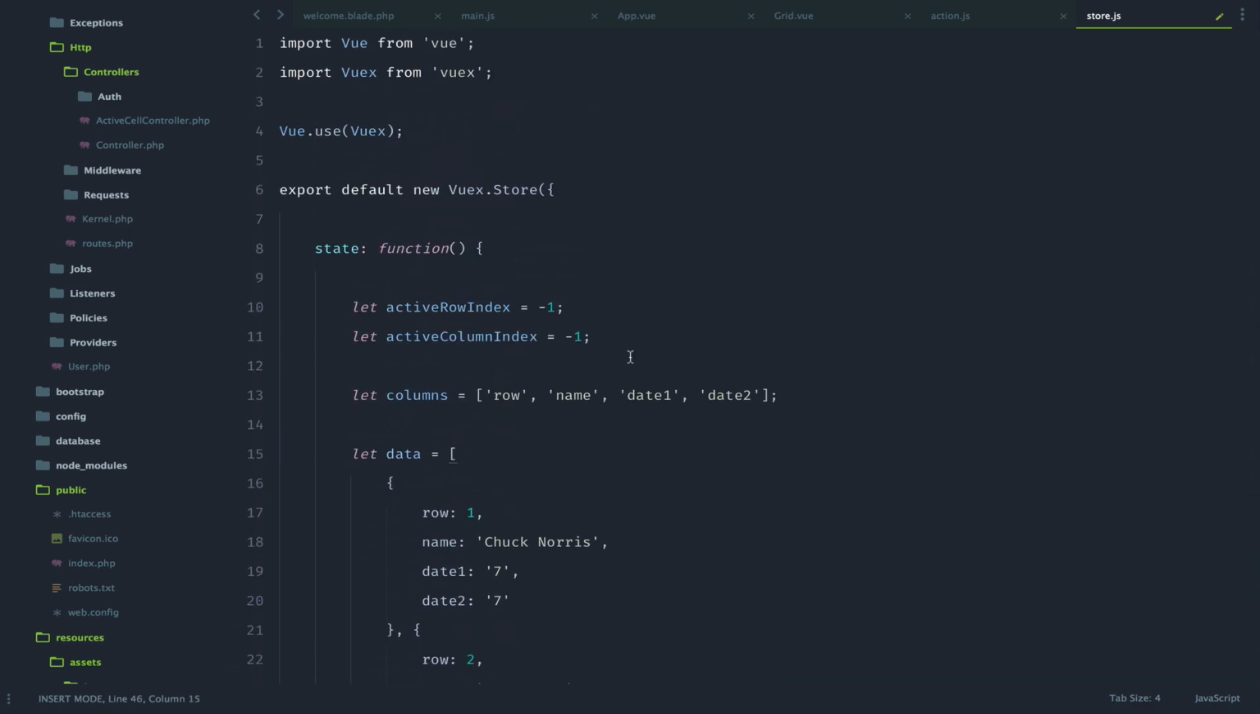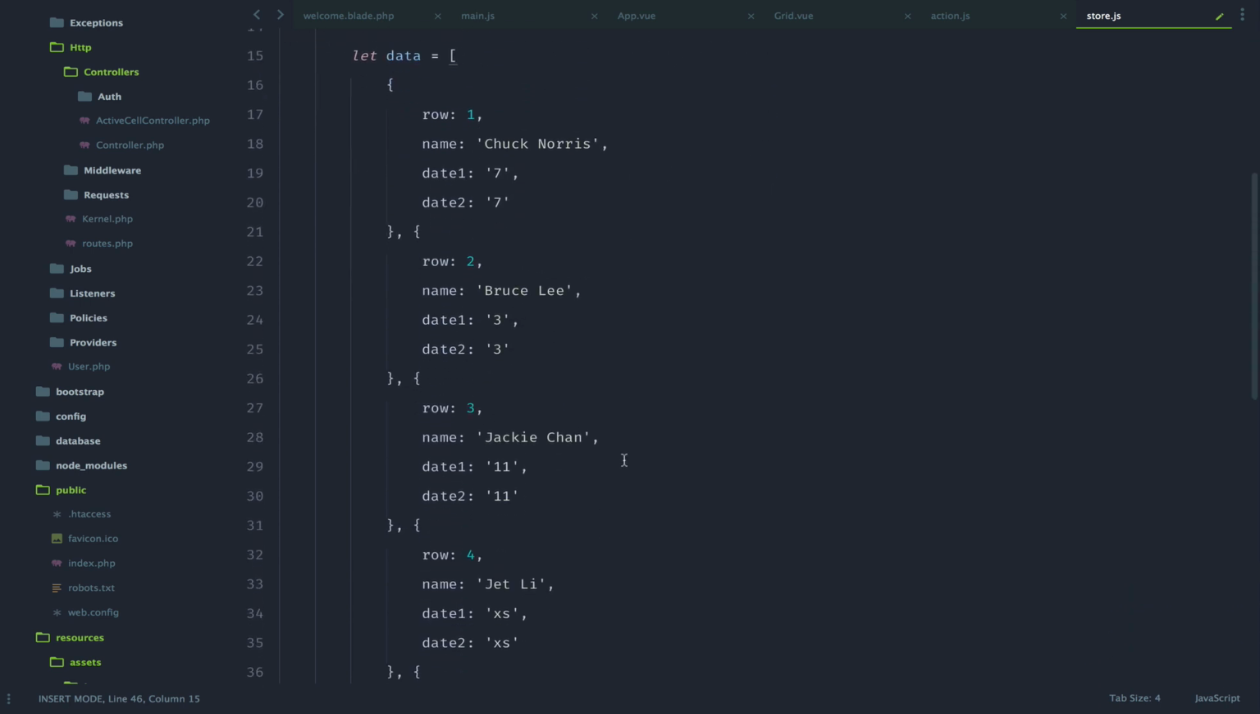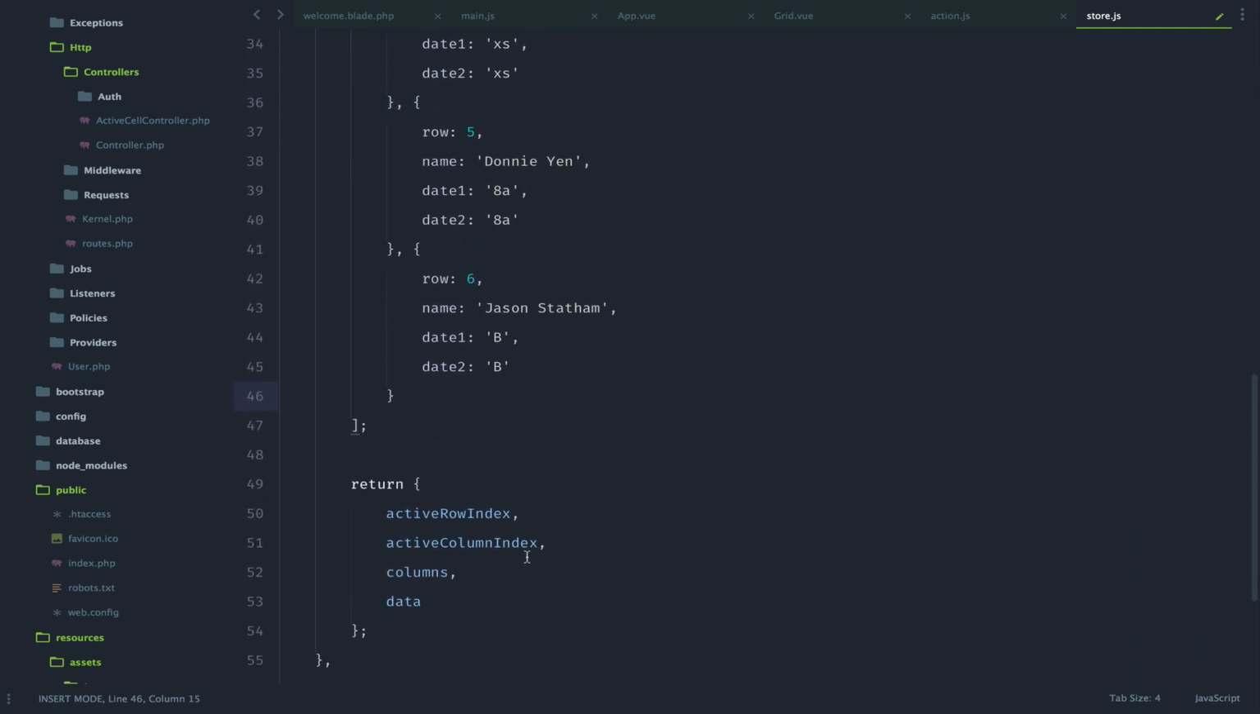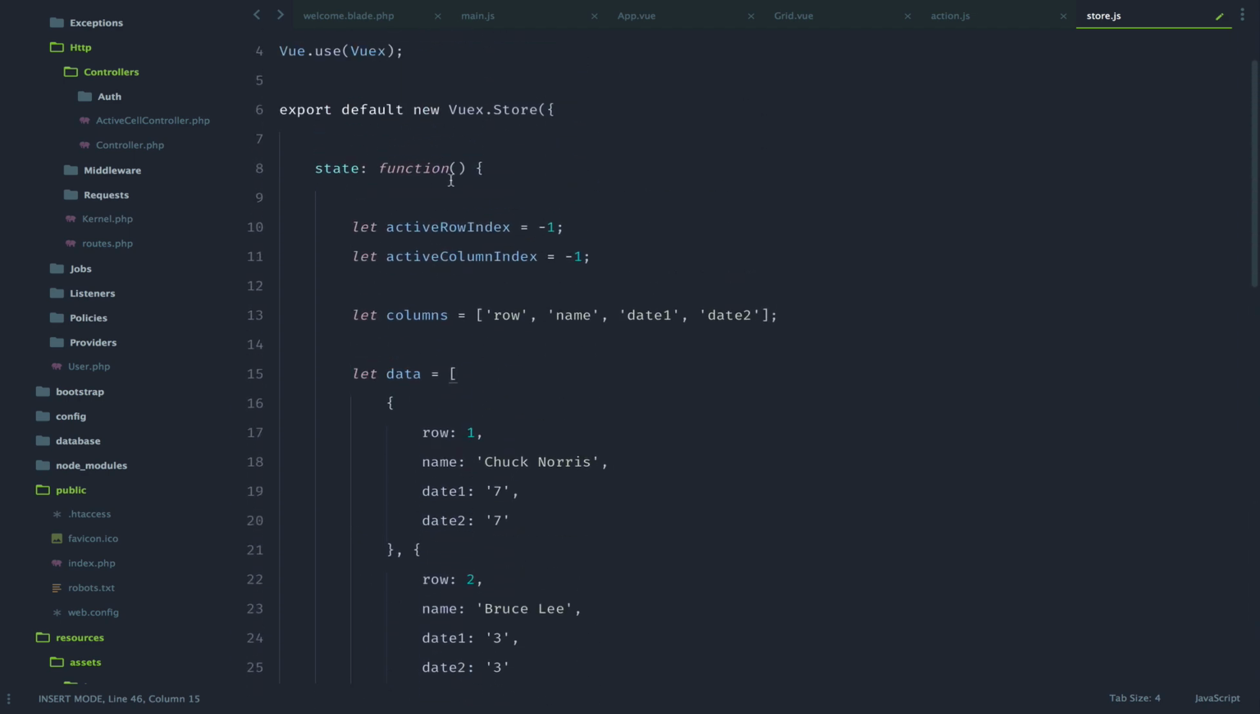So the initial state is set with an active row index of -1 and an active column index of -1. Our columns, these are the values for the header row of the table. The data makes up the body of the table. We return these values because we've set the state as a function.